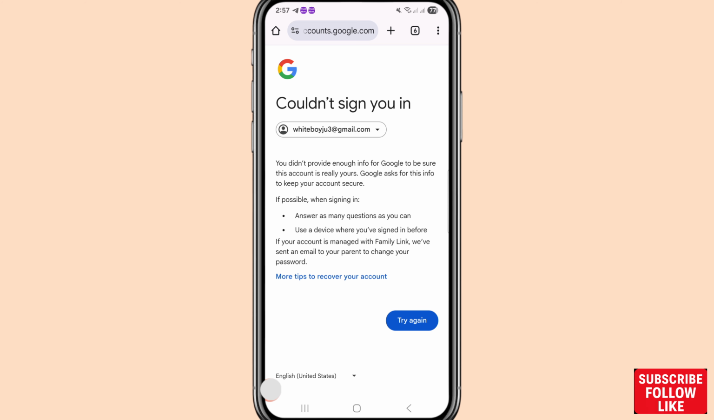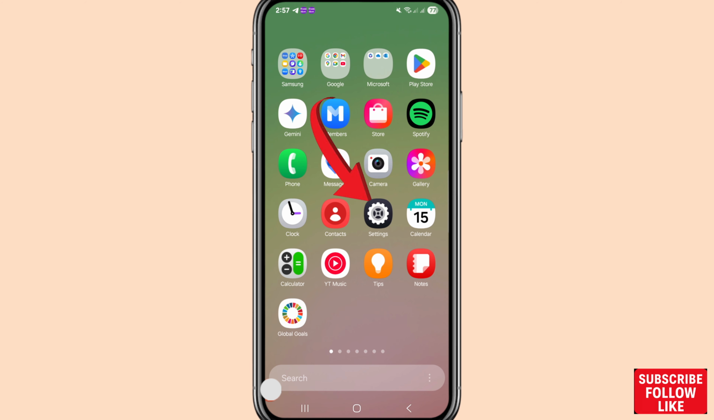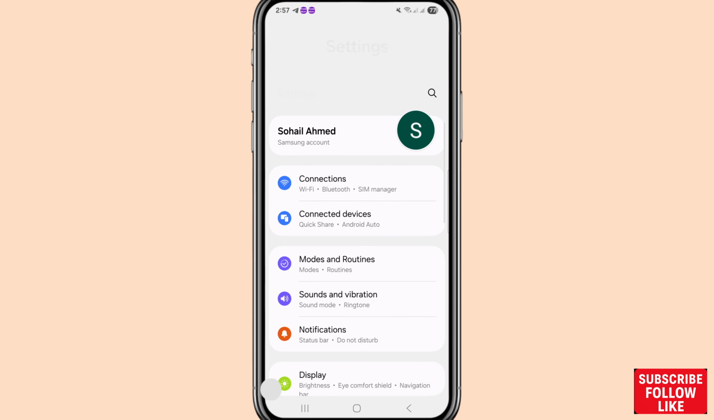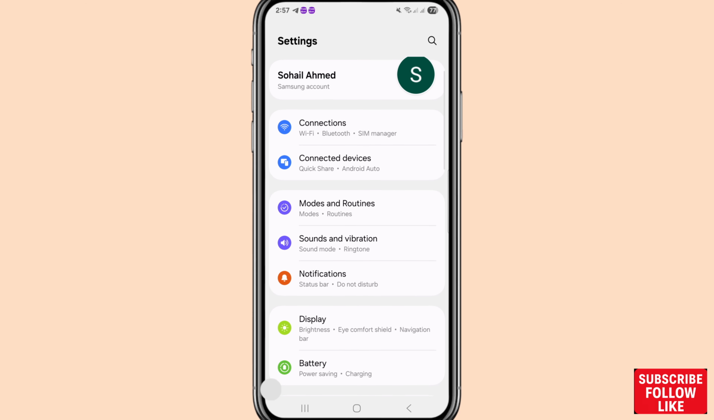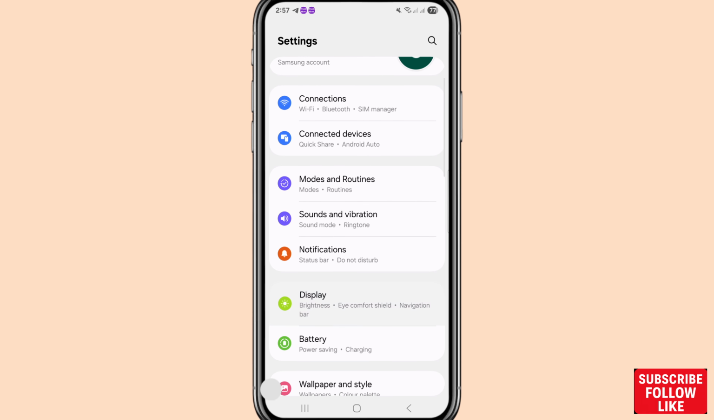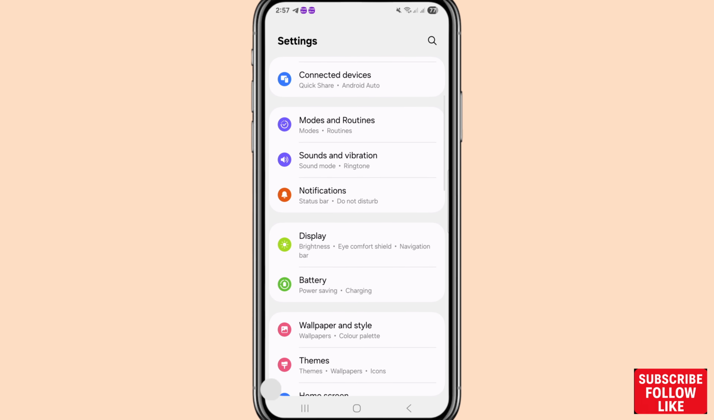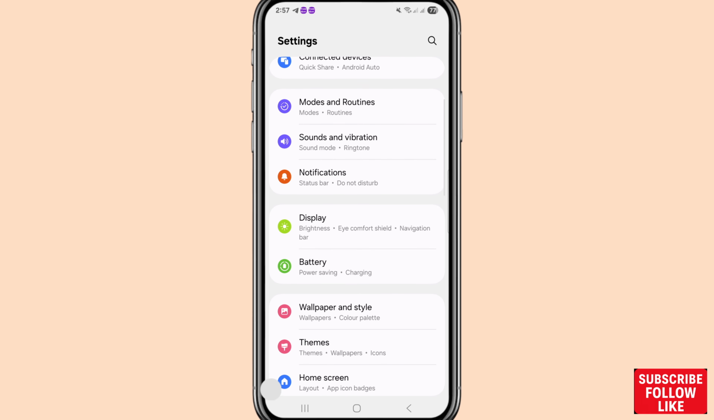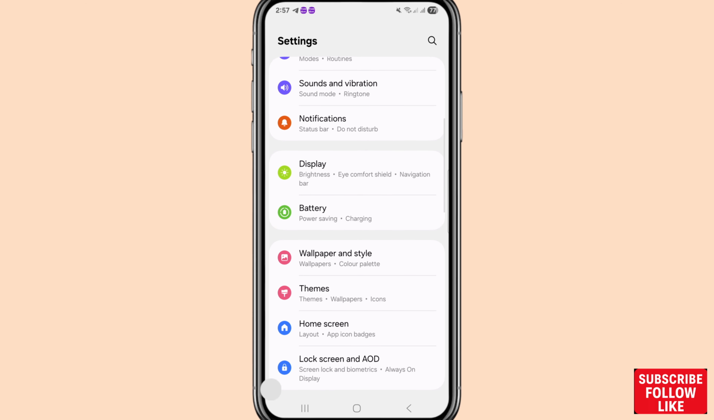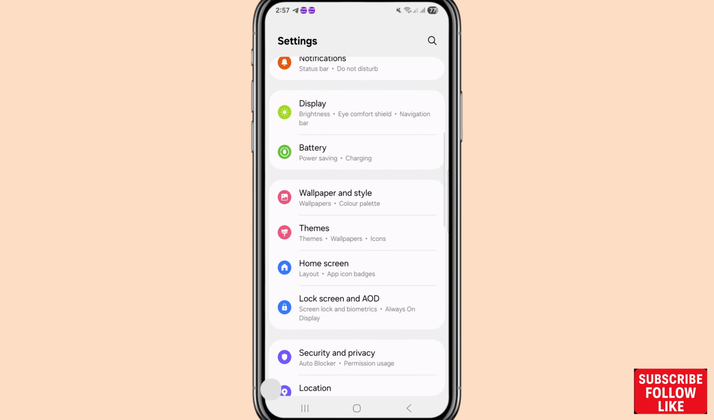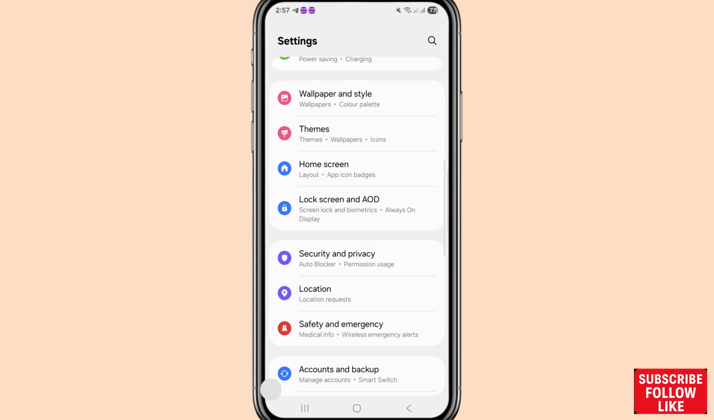So let's see. Minimize it and go to your phone settings. After that, choose and open your phone settings. So now I can show the second process or second method how to recover your Gmail account or how to recover your Gmail account password or how to recover your hacked Gmail account or Google account without phone number, without recover email, without password, without verification code. So let's see.